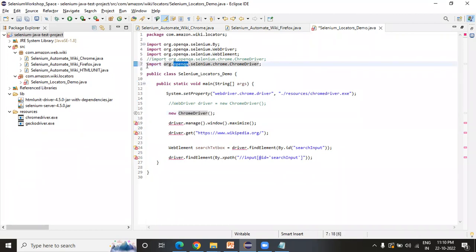I'm getting it. Yeah. Let's do one thing. I think there is something missing from your end. Can you take a screenshot and then paste it in the chat box?